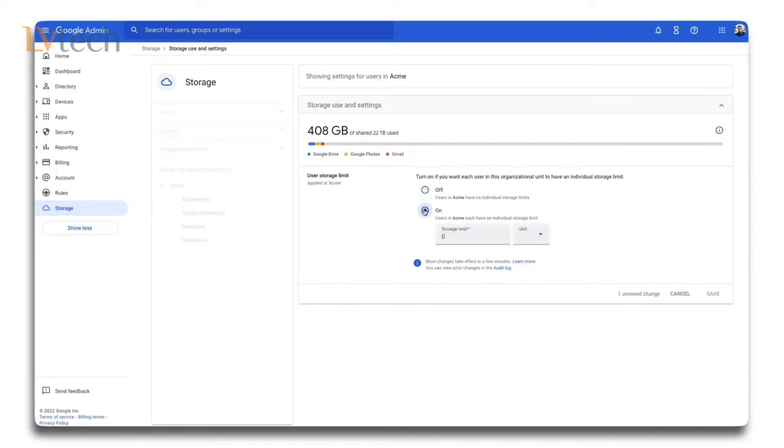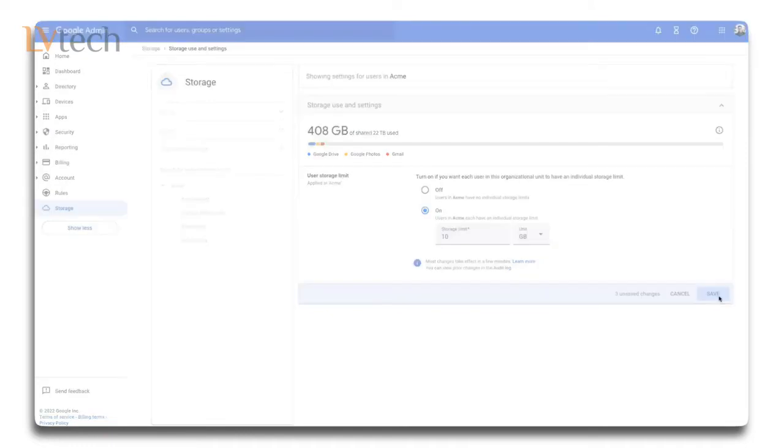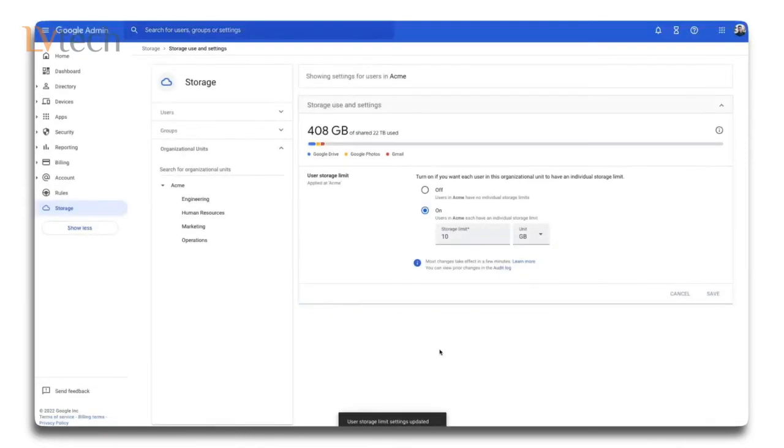By turning this limit on, you'll be able to specify how much storage each person in an organizational unit will have, also known as the individual storage limit. Because we have our root organizational unit selected, by turning on this 10 GB storage limit, all users in my Google Workspace will have a 10 GB individual storage limit. You can take this approach and modify storage limits for different groups and organizational units.